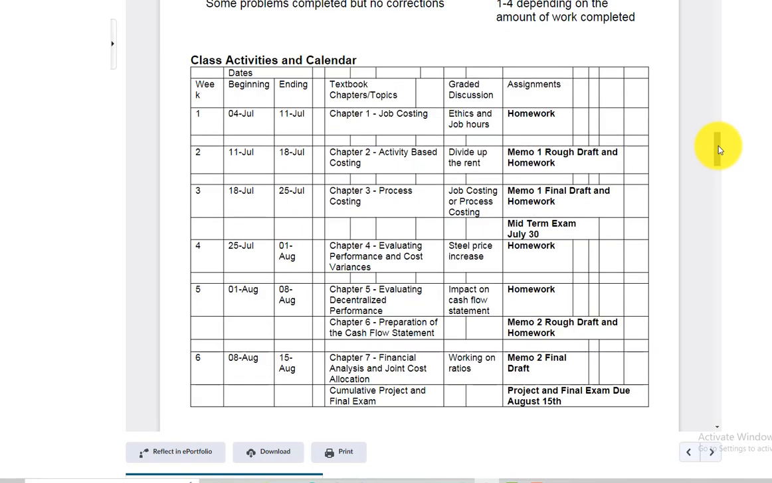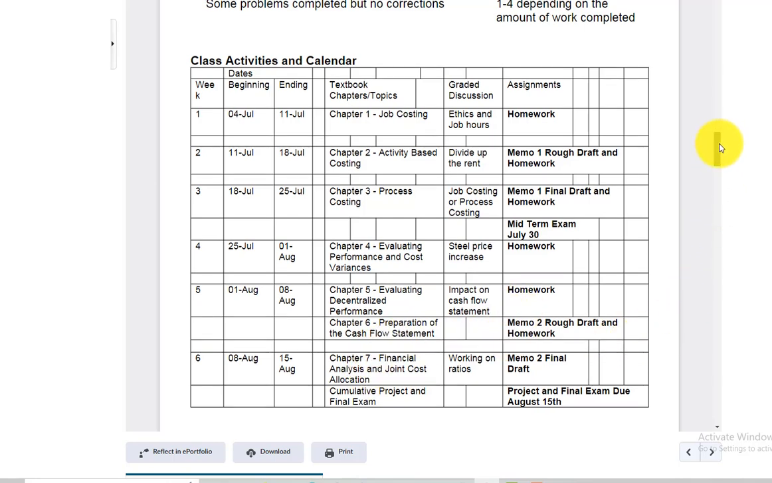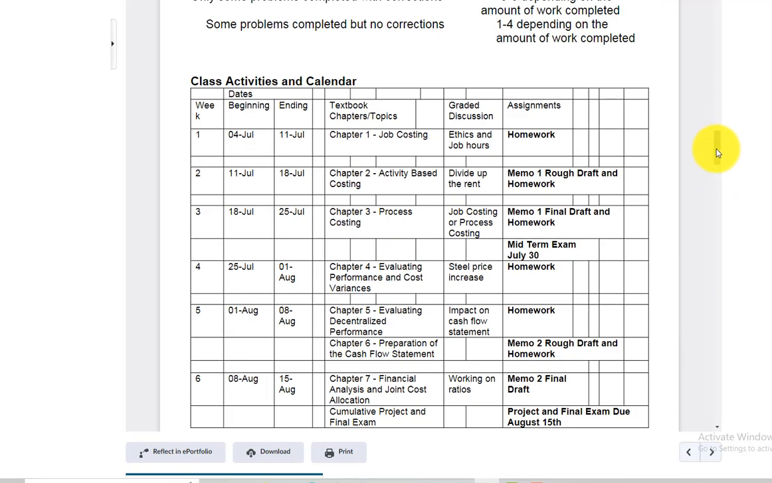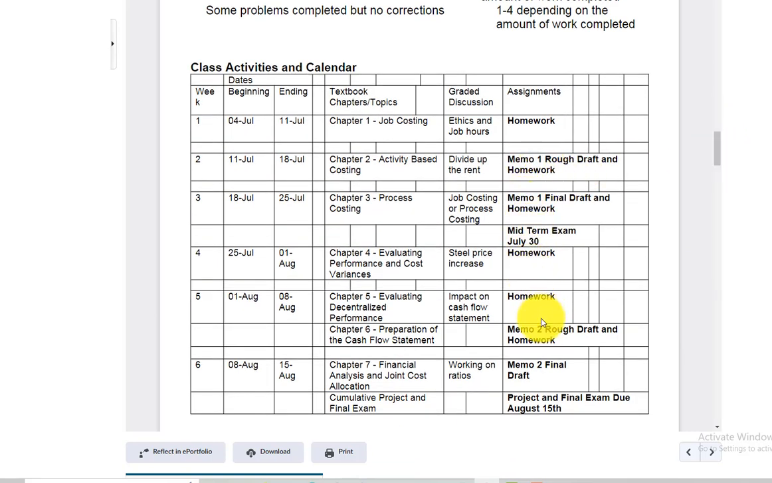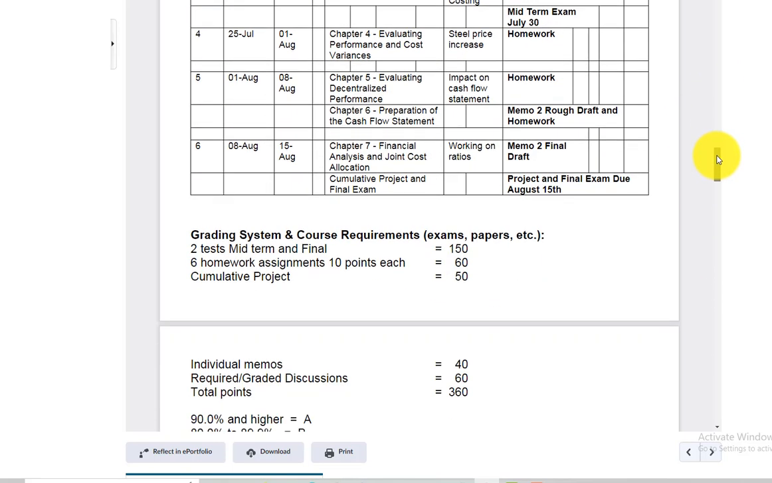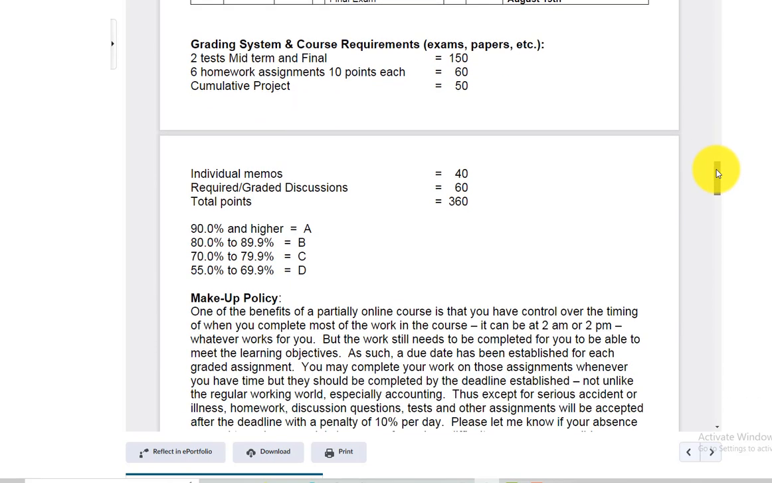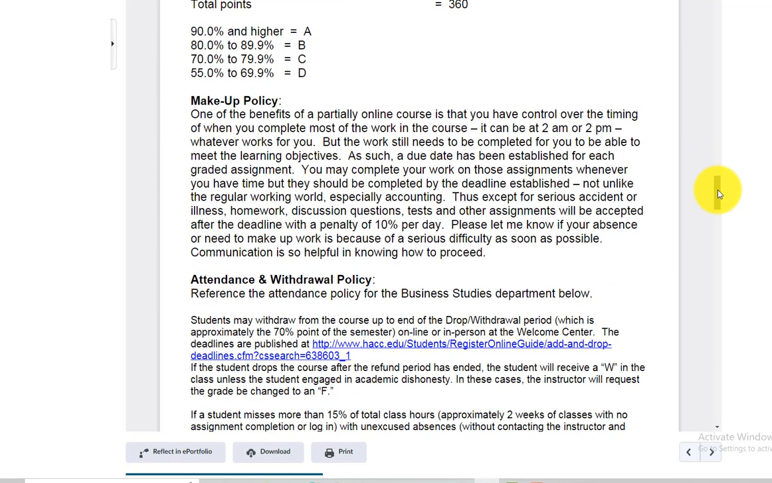Okay, here's our calendar. As you see, as we get to the 5th and 6th week, we will be doing 2 chapters or 2 learning modules each of those last 2 weeks in order to wrap up and get things taken care of. You can see the memos coming in here, the midterm, okay, and the final, and the dates that those are all going to happen. Here's our grading system. Everything's got points. Total points are 360. We just do a straight percentage in order to develop your grade for our time together.